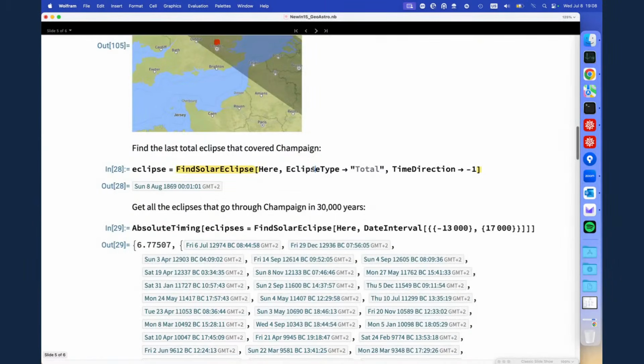We can do something like, what was the previous eclipse? So time direction goes to the past. The previous eclipse that went through Champagne, and that was 1869.